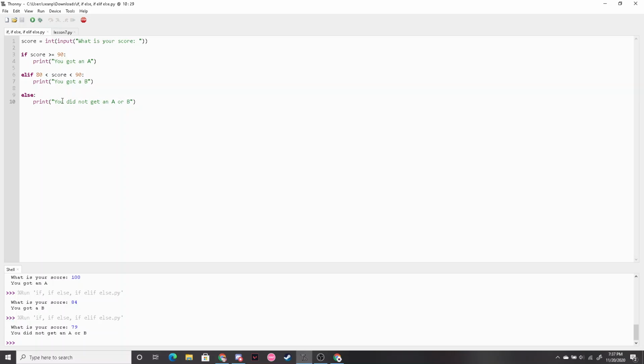So that's basically the basics of if statements, if else statements, and if elif else statements. And these are definitely used a lot in programs.